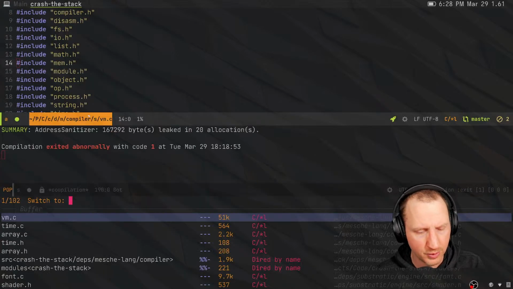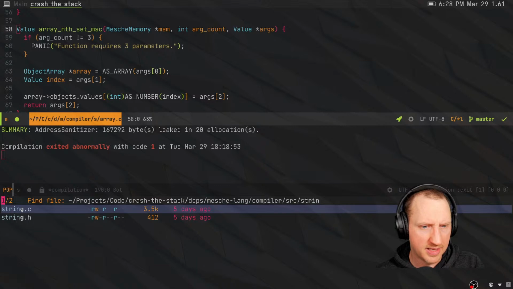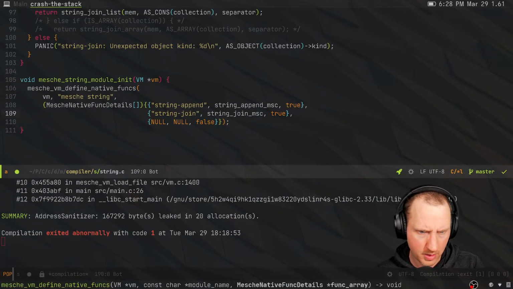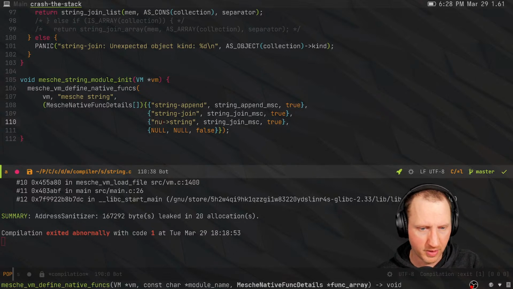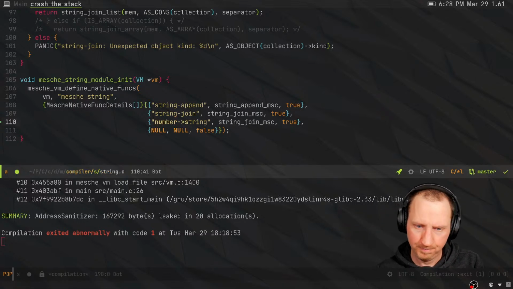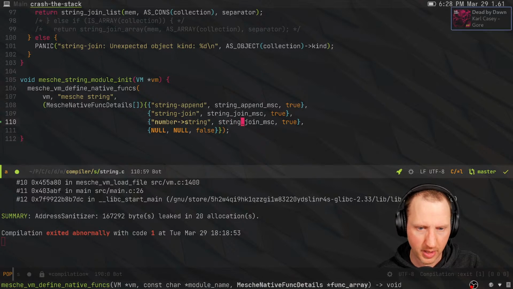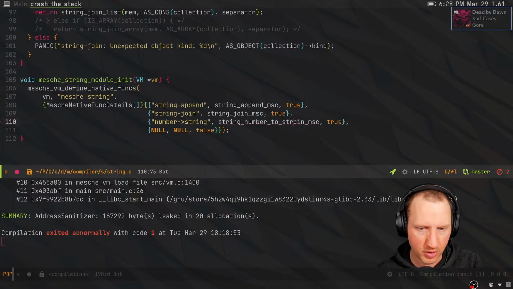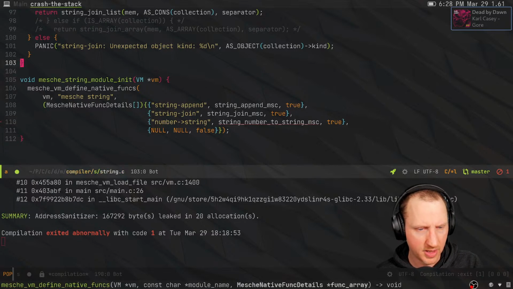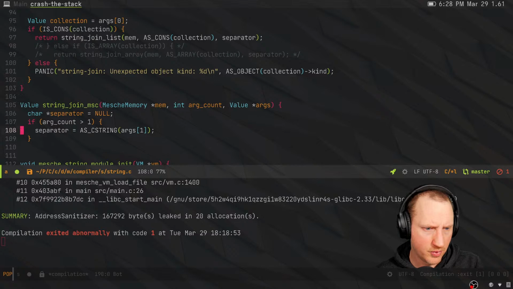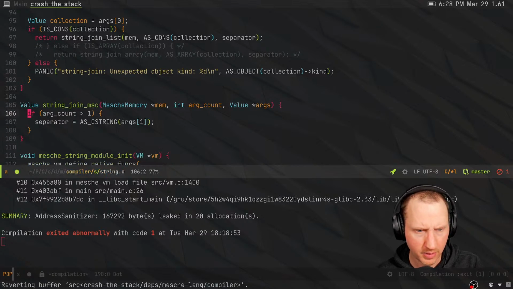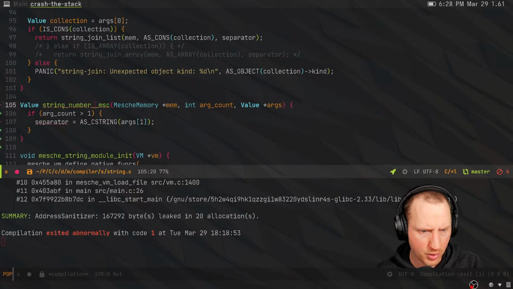So how about I go back into string.c, and we'll say float to string. Or maybe it needs to be number to string because we don't really think in terms of floats right now. So string number to string. All right, so then I'll just copy this here and then drop a little curly brace. Get rid of that. String number to string.